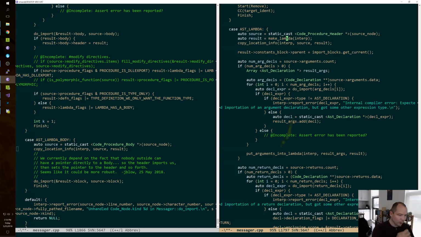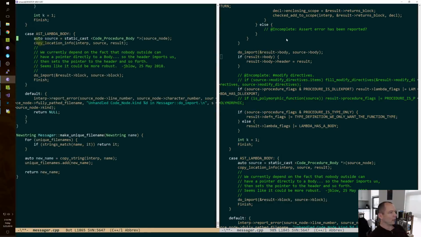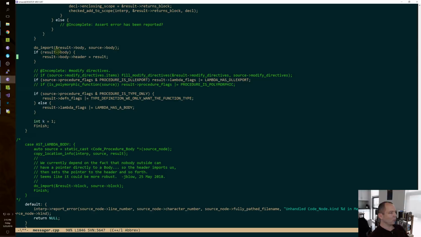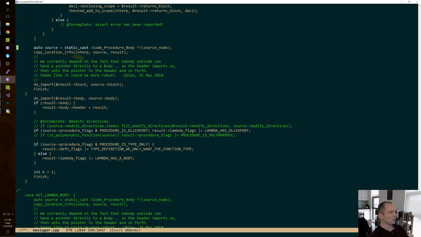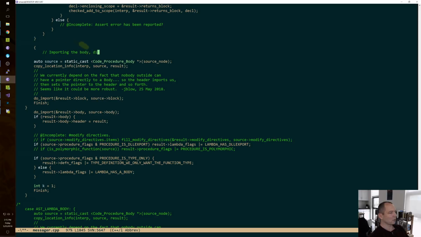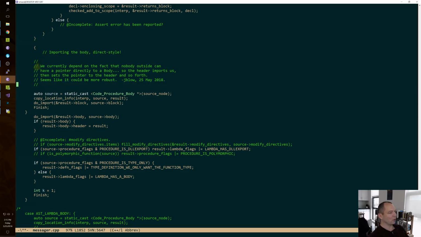yeah, okay, you know what? Since nobody can have pointers in, we're just not going to do this way. We're just going to import the body right here. So this is all for when people do code modification, right? We give them the syntax tree, they can mess around with the syntax tree, and then they hand it back to us. So that's what we're dealing with here.